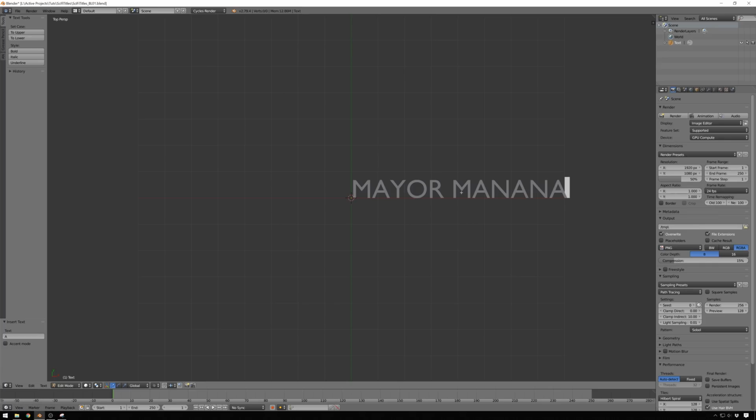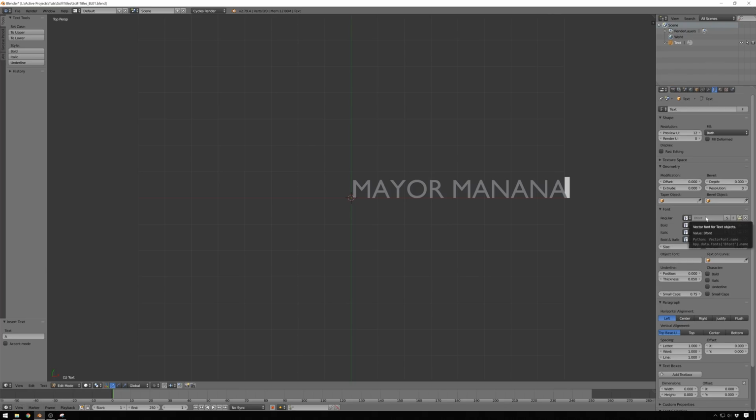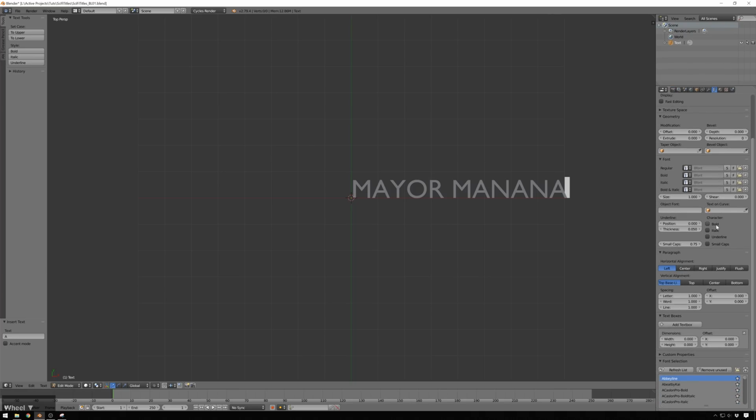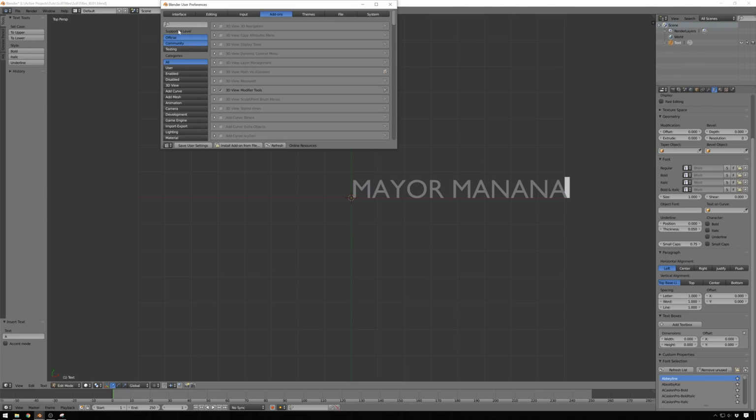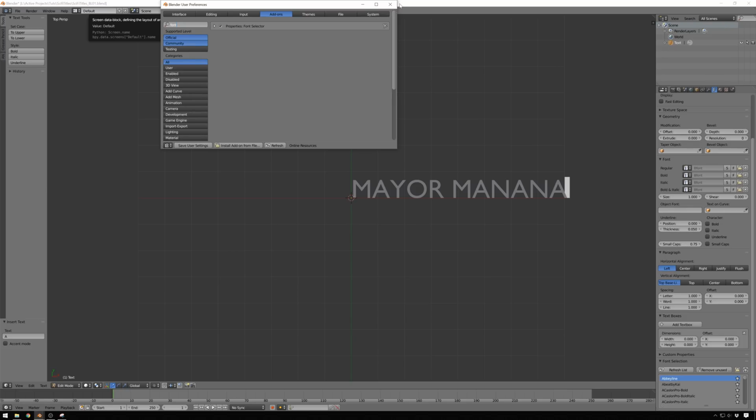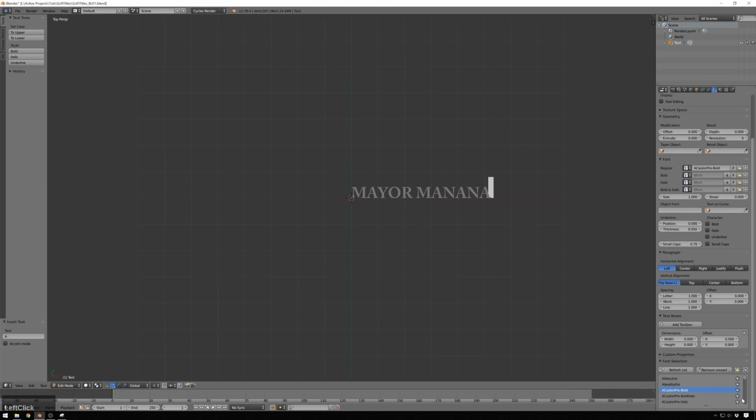And we're going to want to change this font. In order to do that, you can go over to your font settings and change it over here. But that's really a pain. What you can do instead is install the add-on font selector, which I'll put a link to in the description. And then you can just scroll down until you find a font you like. How about we'll do Corbel, and tab back out of edit mode.